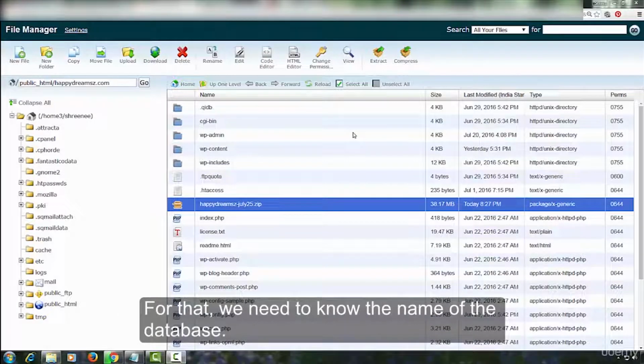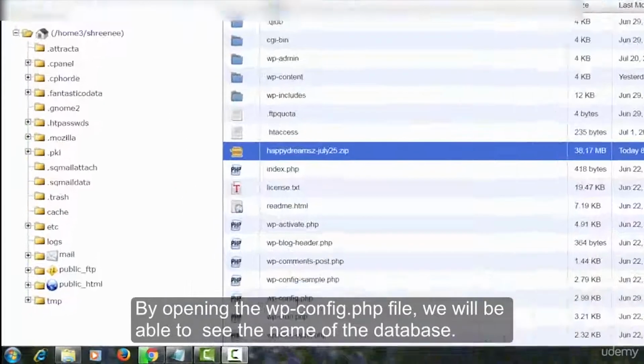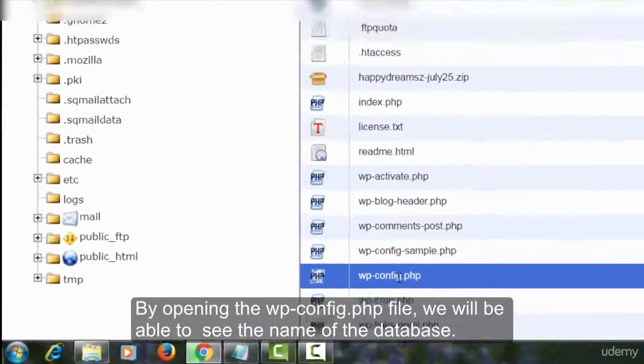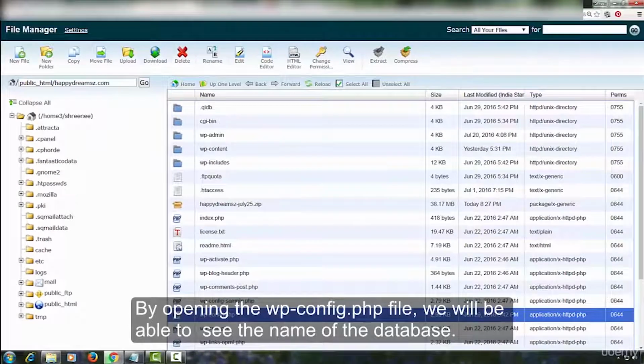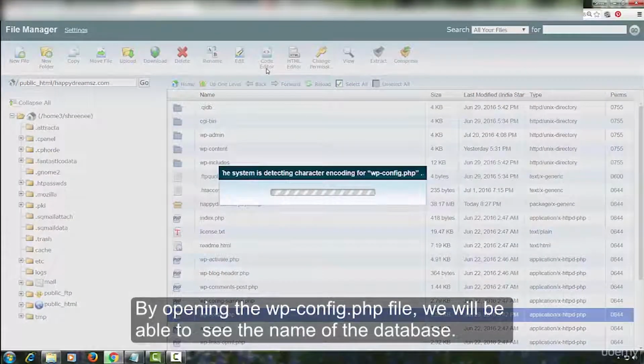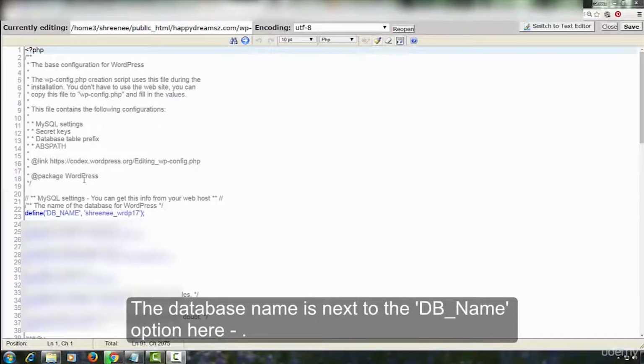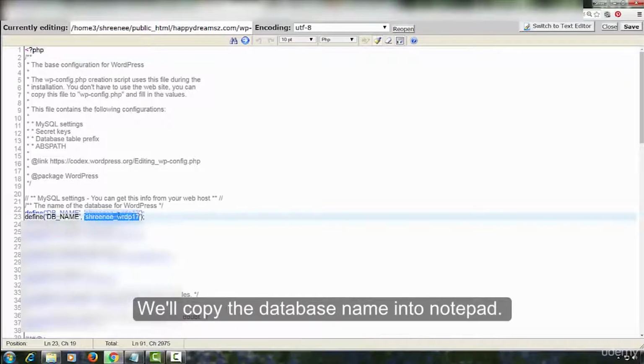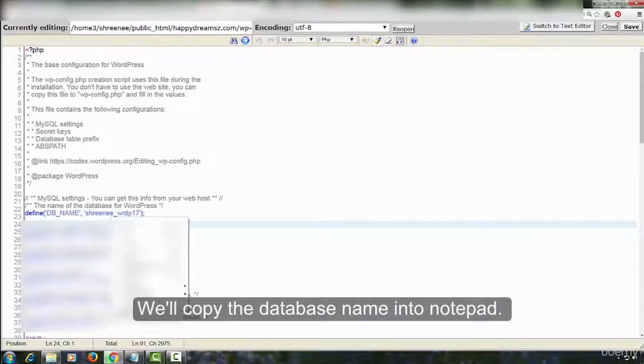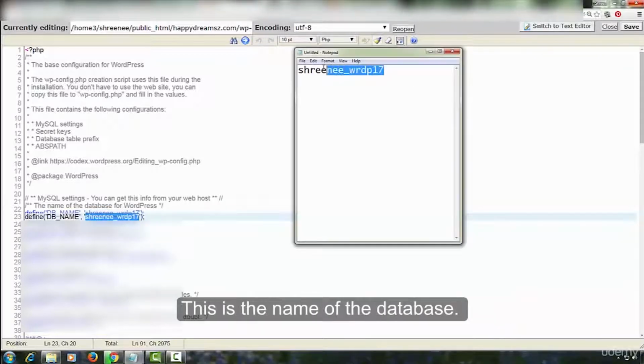For that, we need to know the name of the database. By opening the config.php file, you will be able to see the name of the database. The database name is next to the DB name option here. We'll copy the database name into a notepad. This is the name of the database.